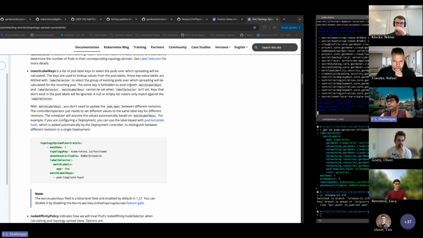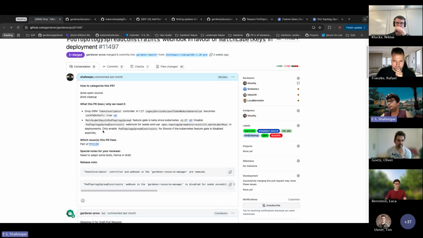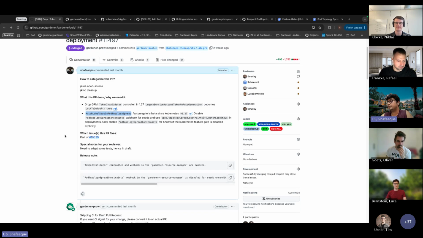Yeah, at the time I can also. So currently, what we chose to do was, since this is beta and on by default, in our seeds we have disabled this webhook because all our seeds are above 1.27. And we don't disable this feature gate at all. But it could so happen that some users can still disable this feature gate explicitly in the kube-apiserver and kube-controller-manager. In that condition, we still need this webhook to be run.